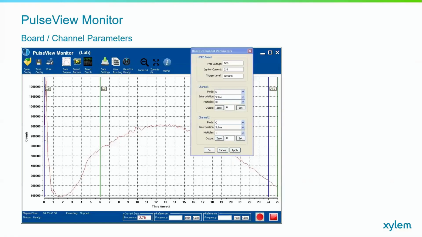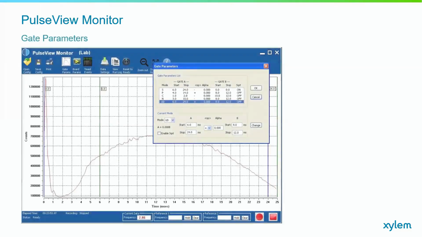This is helpful for anybody who's customizing this. These are the board and channel parameters that you would actually go in the software and change if you were changing the type of analysis you were doing. All sorts of different things that you can set there. We also have our gate parameters. This would be changed again depending on the target compound. So we have our start and stop time. In this instance, it's 6 to 24, sometimes 6 to 25. But it's just dependent on the end user and what they're looking for.